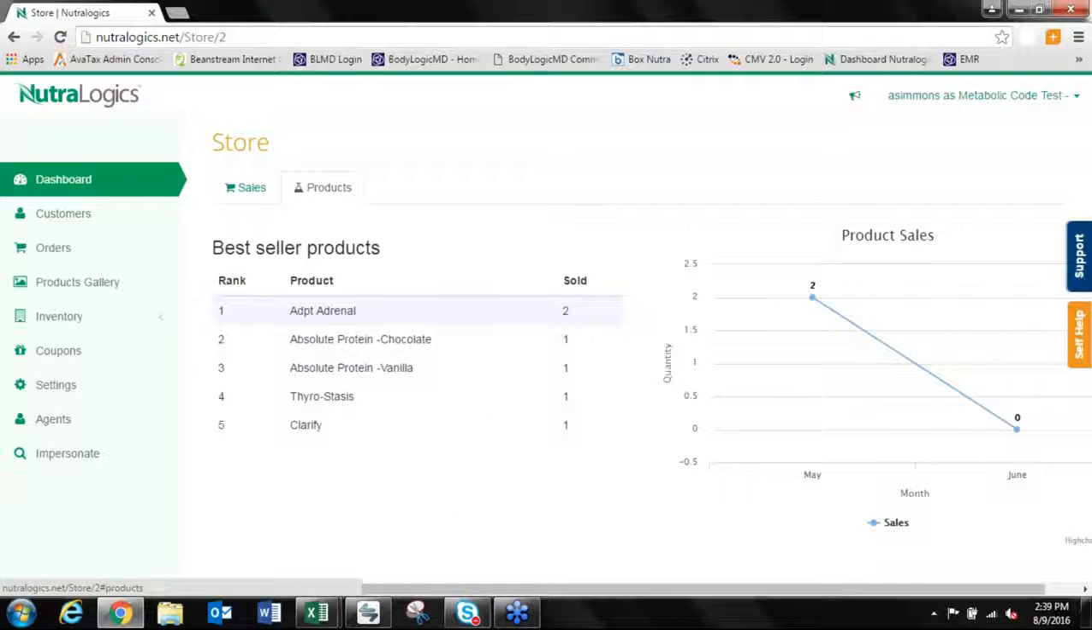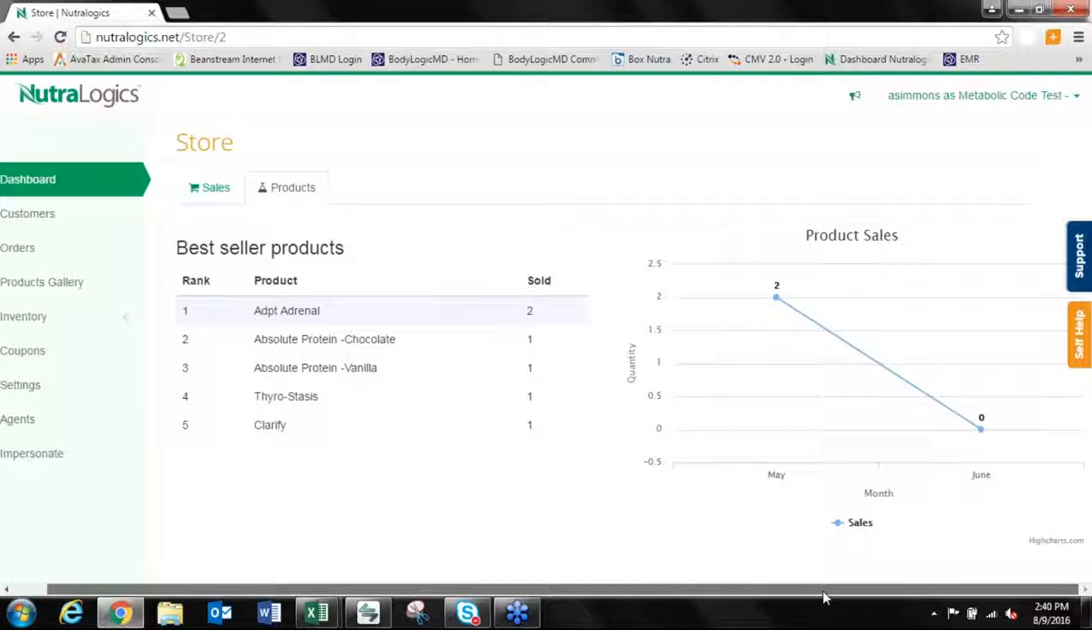Going over to the Products tab, here is your best-selling product that you have in office. This is a combination of both your in-office sales and your auto order sales. This bestsellers product list scales from a rank of 1 through 10. In this case, we only sold 5 products in our test account, so you only see 1 through 5 here. The product sales tab, that chart only shows the amount of supplements you've sold overall for that particular month. So you see in May we sold 2 products, and in June we sold no products.